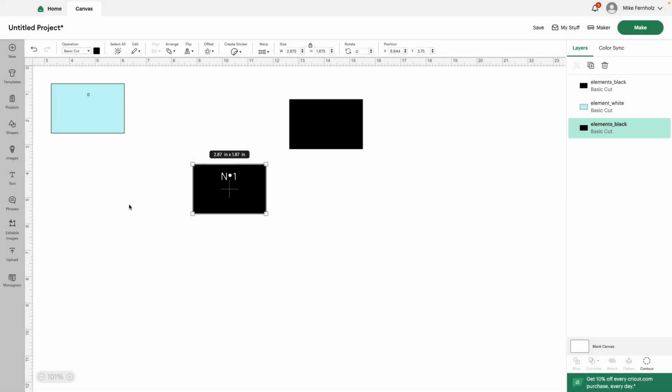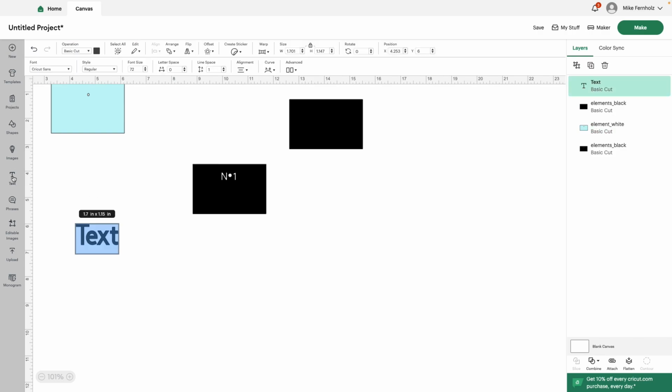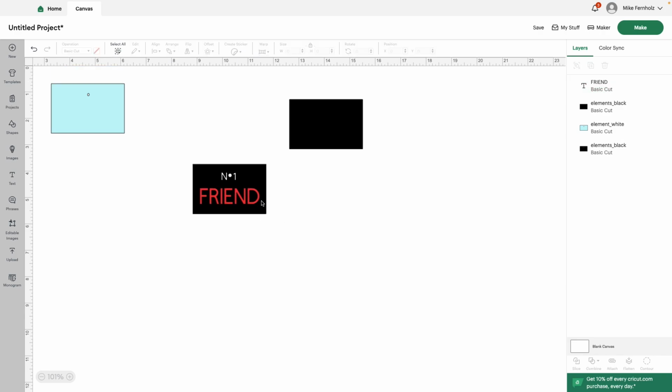So now we need to add the word friend. So we're going to grab our text, and I'm going to change it to a bright color so that we can see it. Let's go ahead and type in friend. We'll size it a little bit. You can determine where you want it. I just want to definitely make sure that it is centered horizontally. So let's do that. Okay.